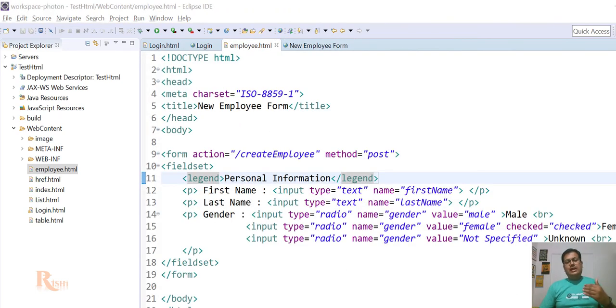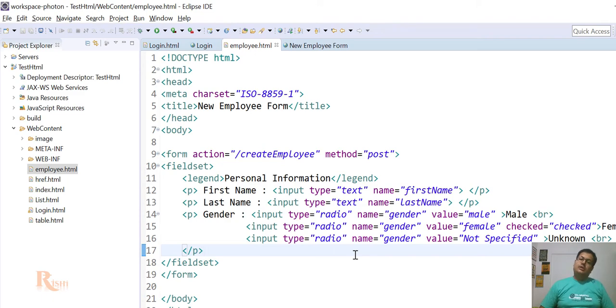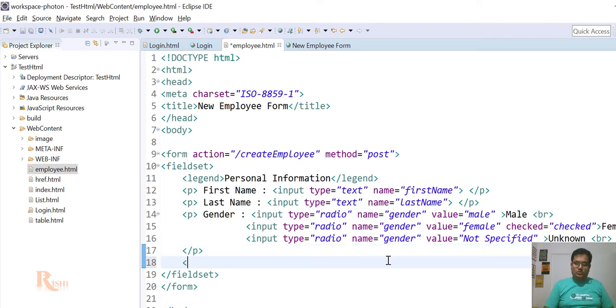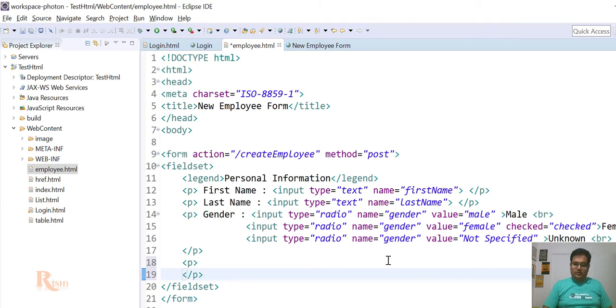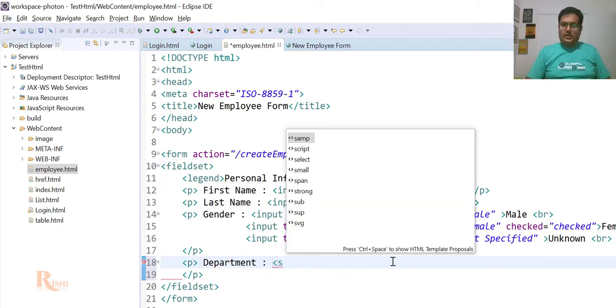Now I want to add something like which department this employee is in, and department can be chosen from the list box. So how can I do that? For that we can start and end your p tags, and here I will say department. Actually you can put it here. So department colon, and then here select.